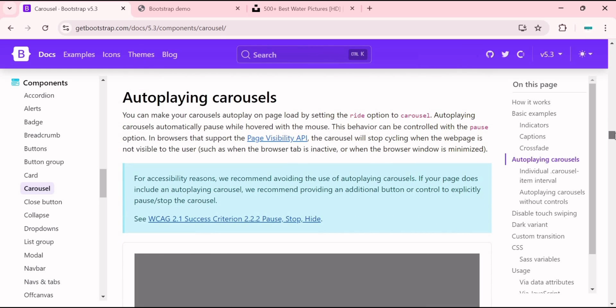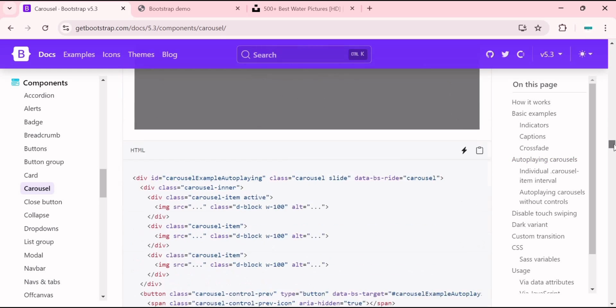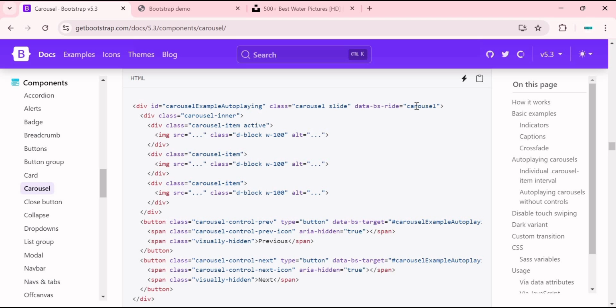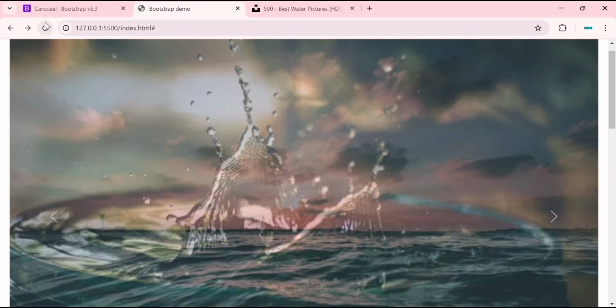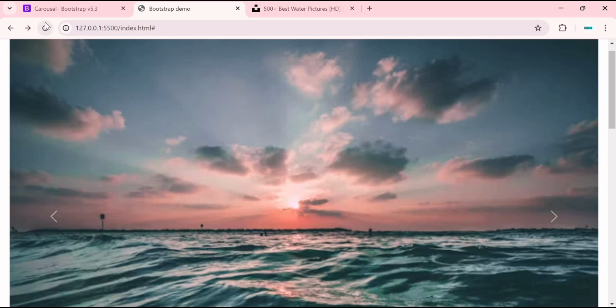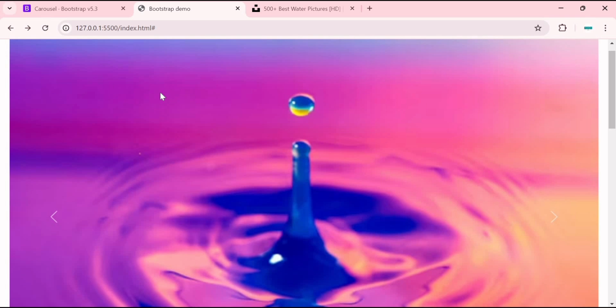Next is autoplay carousel. For autoplay carousel, we need to add the data-bs-ride carousel attribute. Here you can see, I'll refresh the page. Now you can see, with the help of data-bs-ride, we don't need to click on the next and previous button.